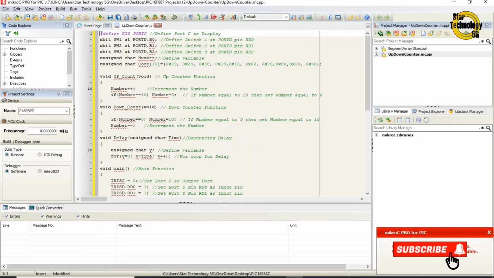#define display PORTC, define PORTC as display. sbit SW1 at PORTD.B0. This line defines switch 1 at port D pin RD0. sbit SW2 at PORTD.B1. This line defines switch 2 at port D pin RD1. sbit SW3 at PORTD.B2. This line defines switch 3 at port D pin RD2.